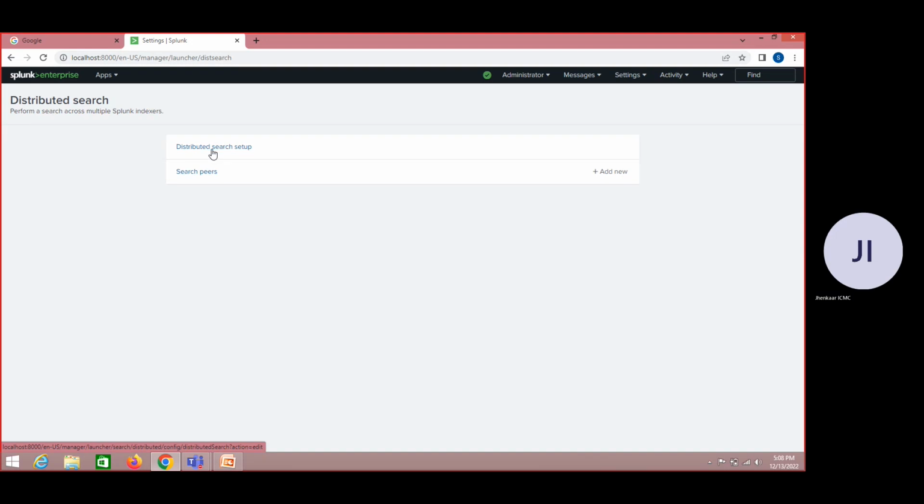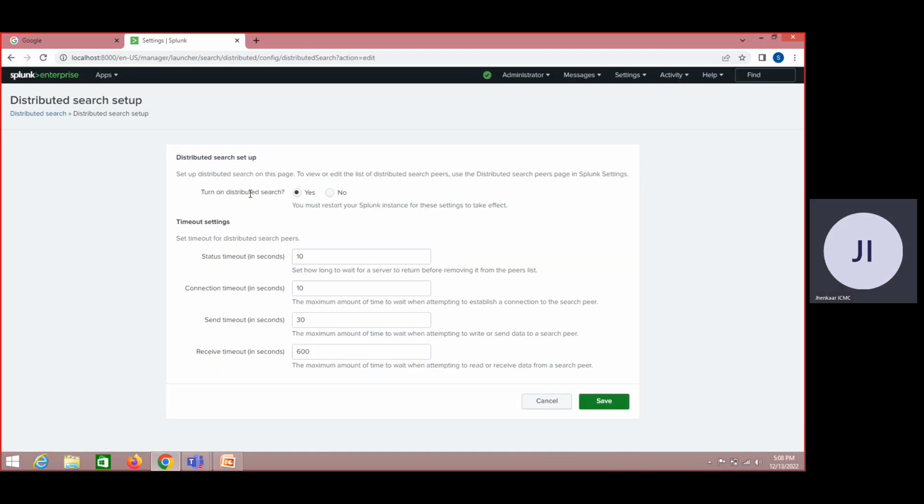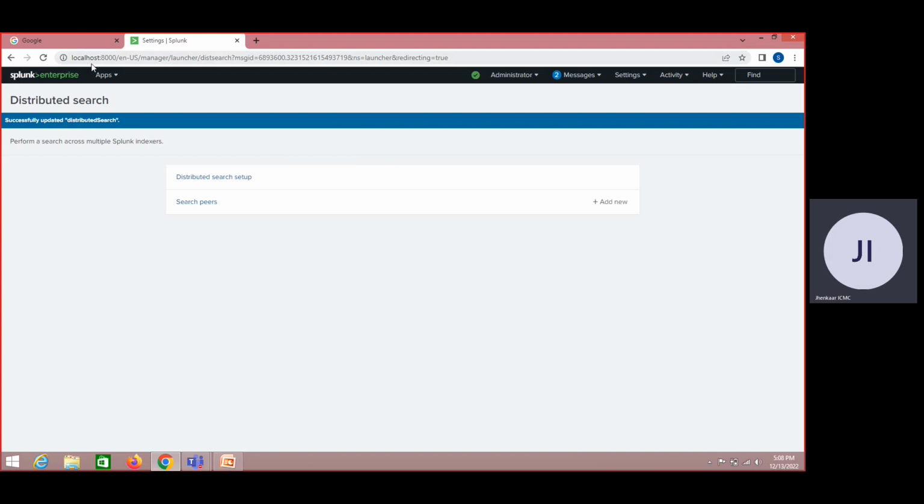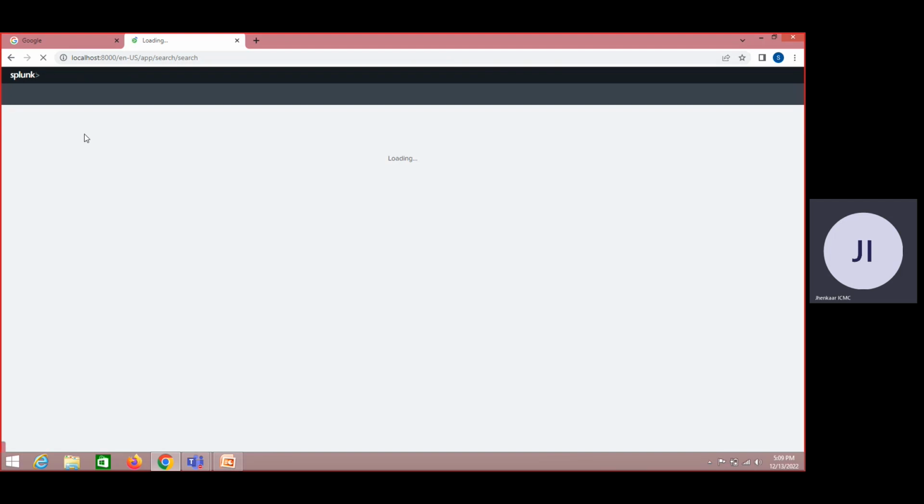So, distributed search setup, and here we have the option to turn on and turn off the distributed search. By default, it is selected yes. Click on save. So by this setting, we consider this particular instance a search head, so that end users can come, log into this application, and query whatever they want. This is a kind of search bar which we have given to the end user, right?